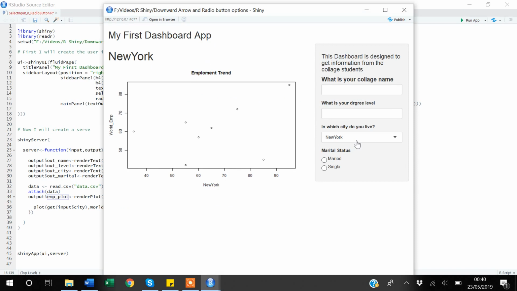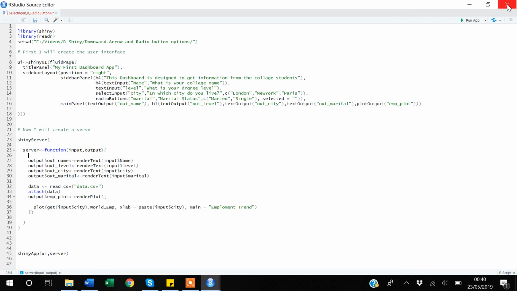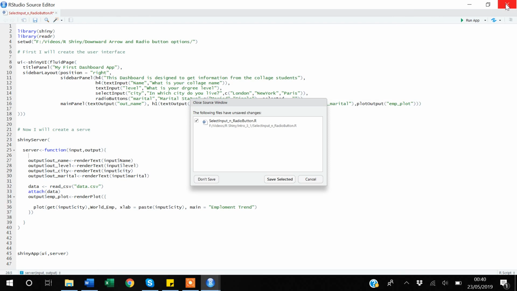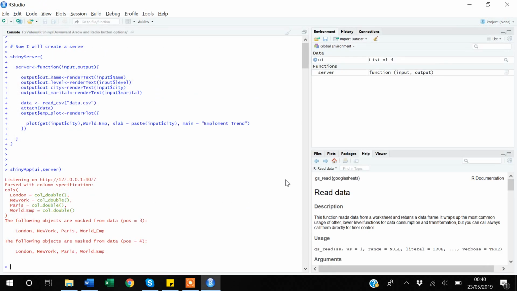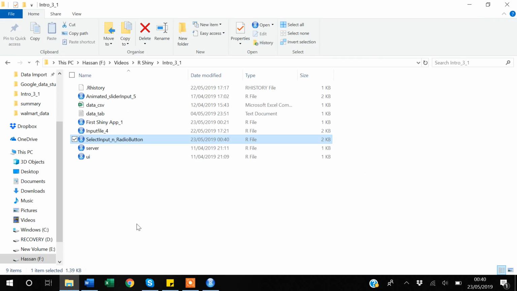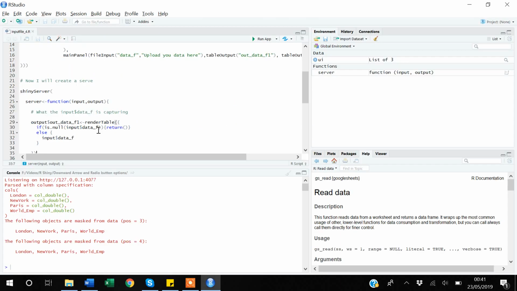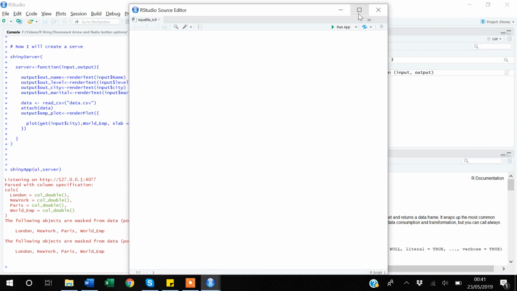So again, till now we have discussed text input, select input, radio button. So I will quickly go through another very important thing that we also discussed, probably the last thing that we have discussed in our previous videos. I'll go back to the folder, and the thing that I will discuss now is this input file. Let's suppose you want to upload any file into your dashboard, how can you do that? In order to do that, you will be using the input file functionality. I will open it up and make it into a bigger window.